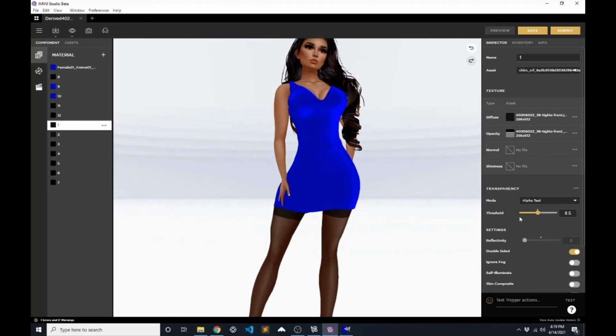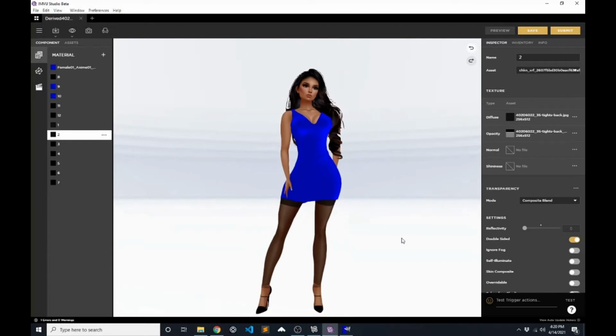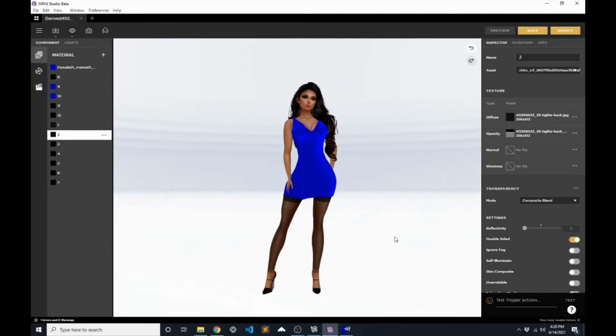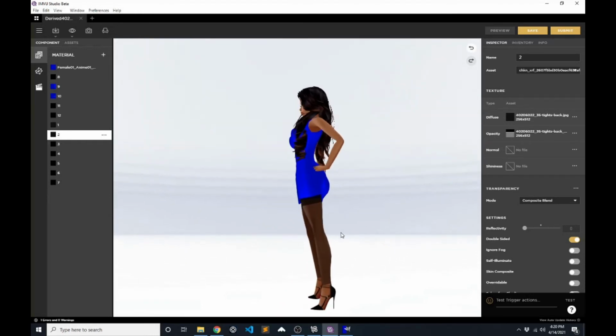Now, the way that happened is because it already had transparency set up. So they have it as alpha test. You can do composite blend, which I believe is what we were going to be doing in the classic. And really, there's no rule. You can use whatever you feel like. Let me find the other one real quick. I'm just going composite blend because that's like the old school IMVU. And there's your dress. That easy. It's really just a case of taking out all the stuff you're not going to use and just using the layers that you're going to use.